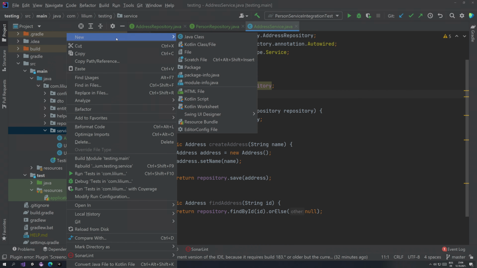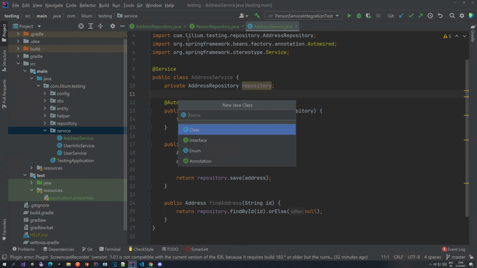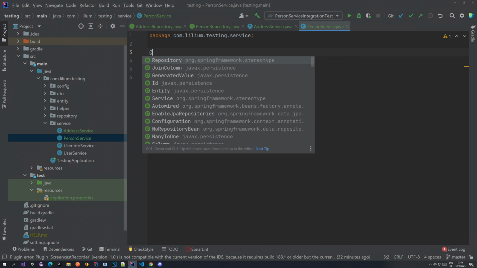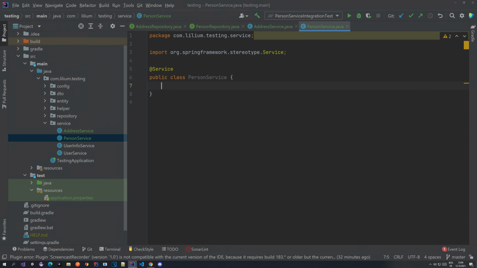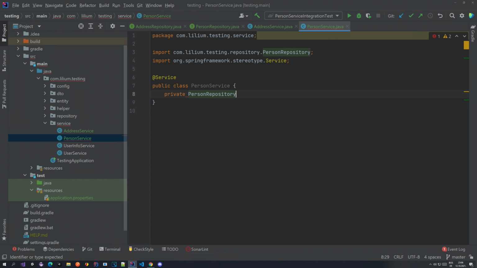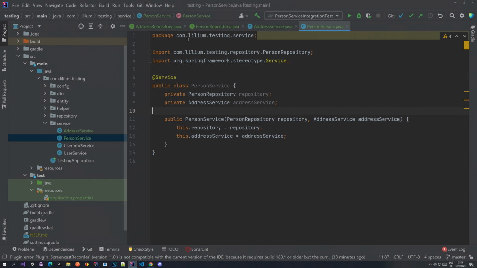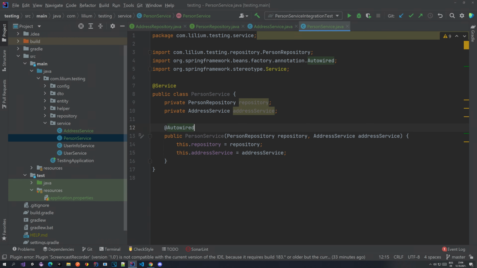Now let's move on to the new one, and let's name it person service. And again, let's annotate it with @Service, and let's now inject the person repository. And let's inject the address service. We'll see why in a moment. Address service, and then again the same constructor. Let's use both of them and add @Autowired.